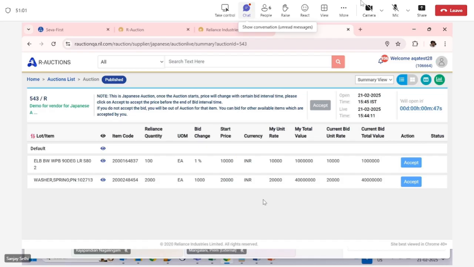If you see on the screen, there is a blue color accept button. The first price is 10,000 for the first item and the price for the second item is 20,000. You just click on accept if you are ready to go with that price. Another 30 seconds left, and it will begin now.